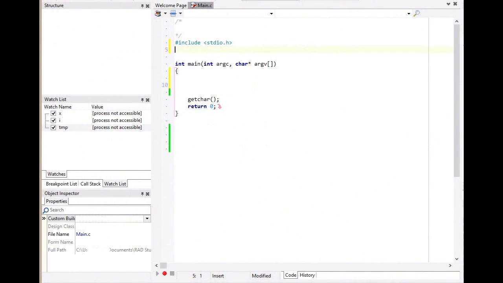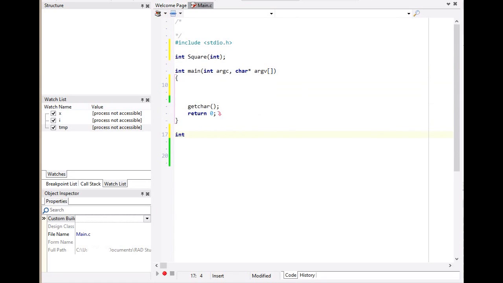So the first thing that I'm going to do here is declare my prototype of the square function. I'm going to name the function square, and it's only going to take one argument as an int. I'm going to come down here, and now I'm going to write the definition of our function. We're going to accept an int. We're going to call the variable x.